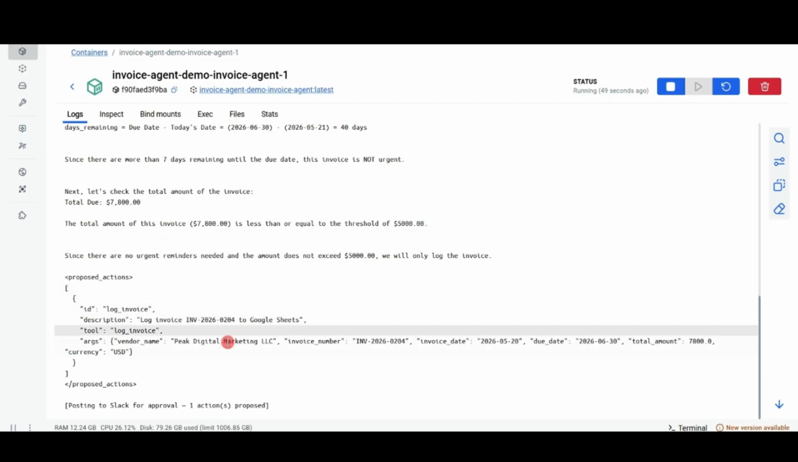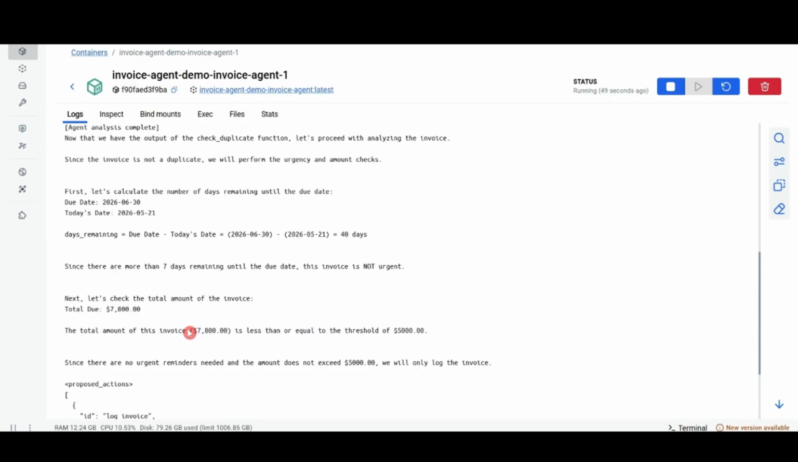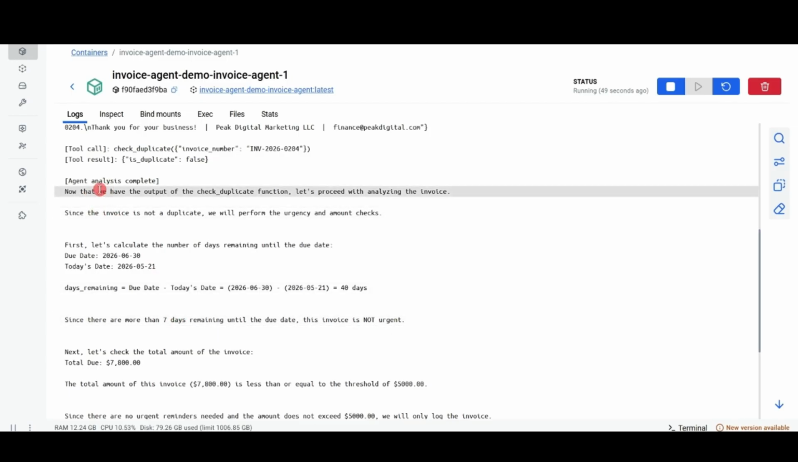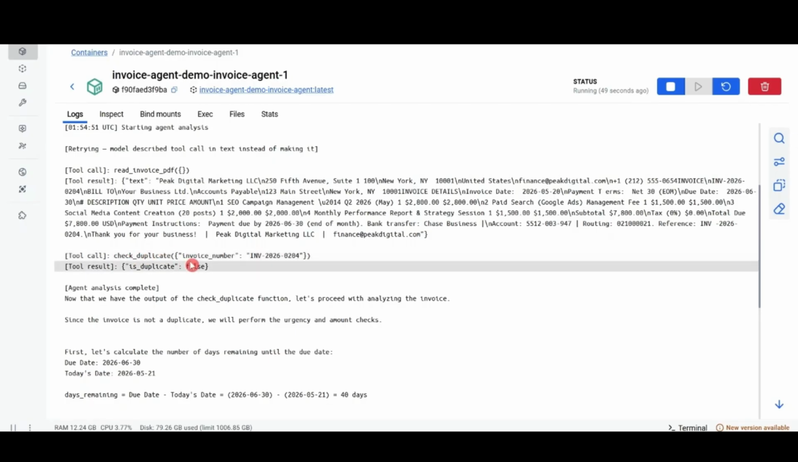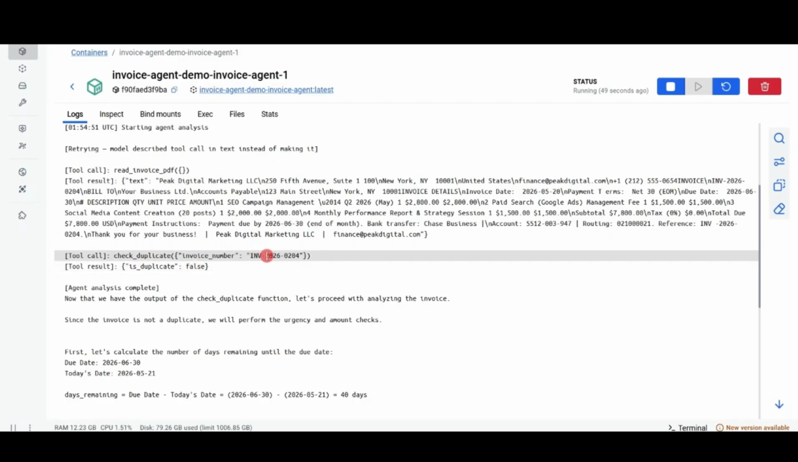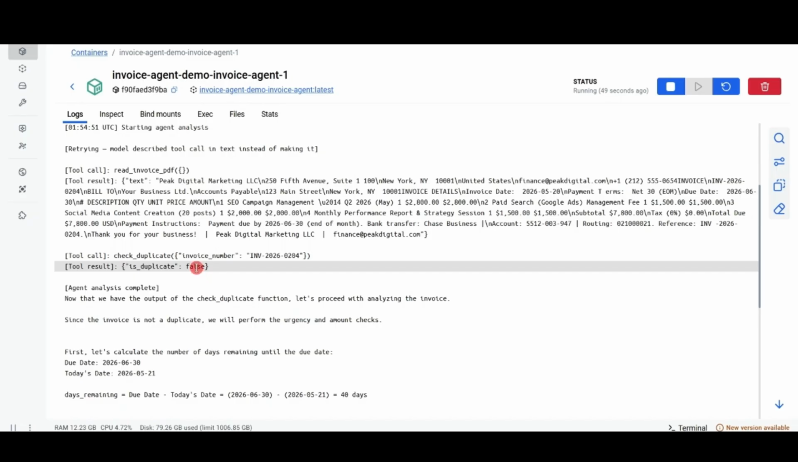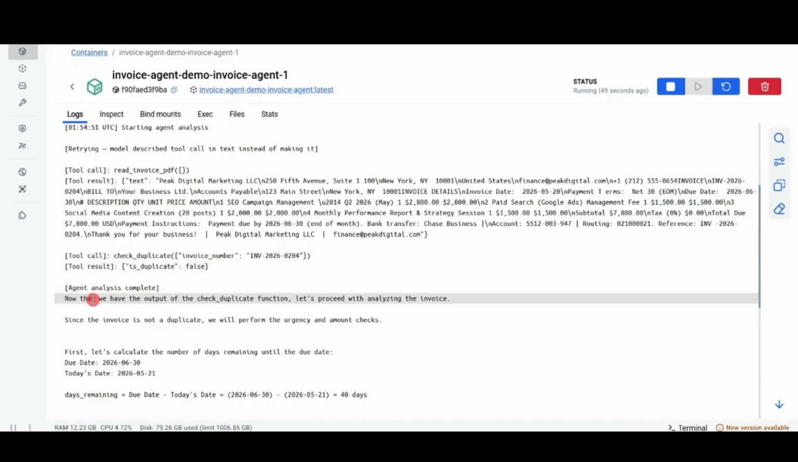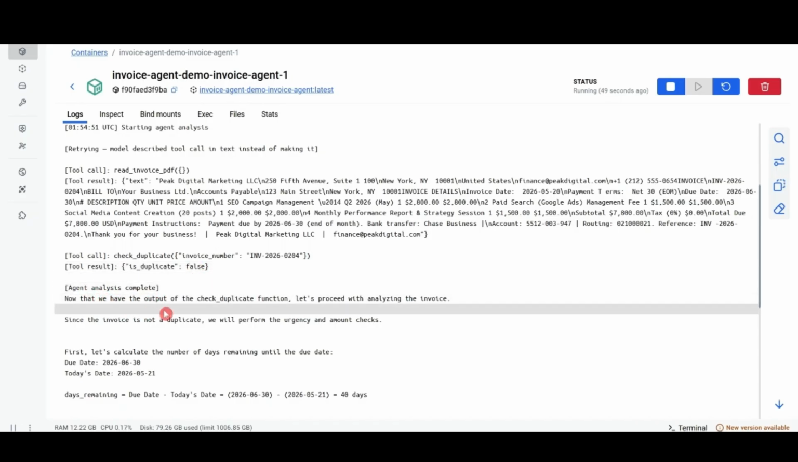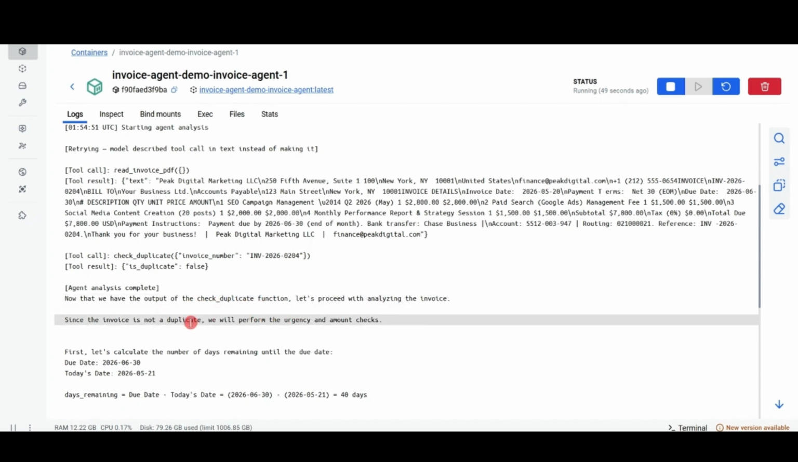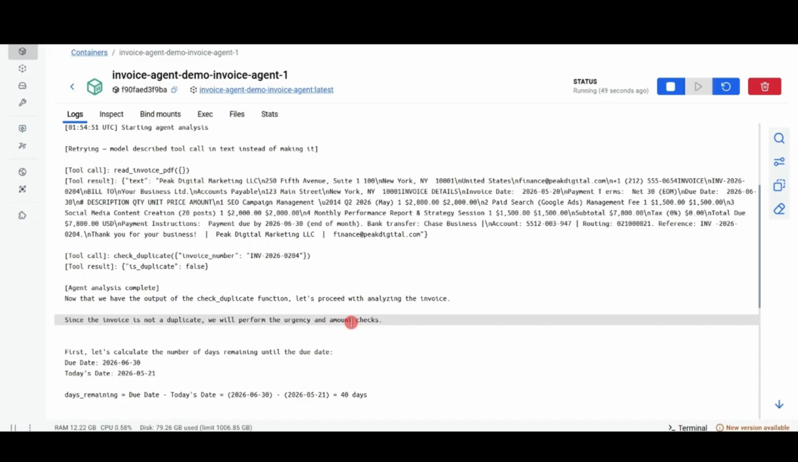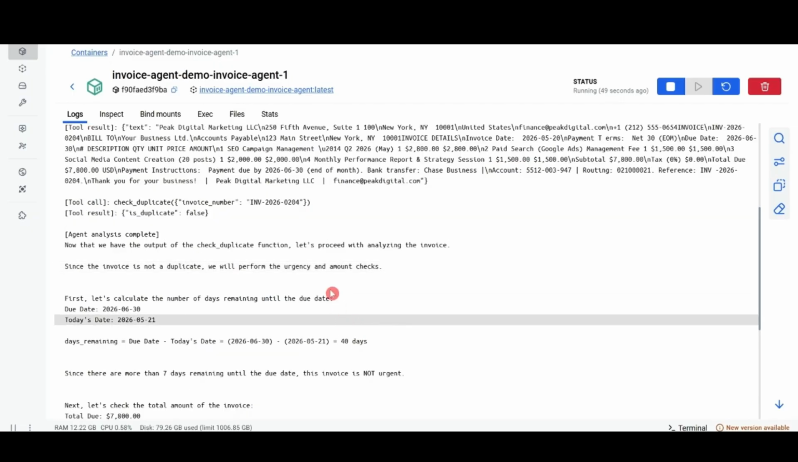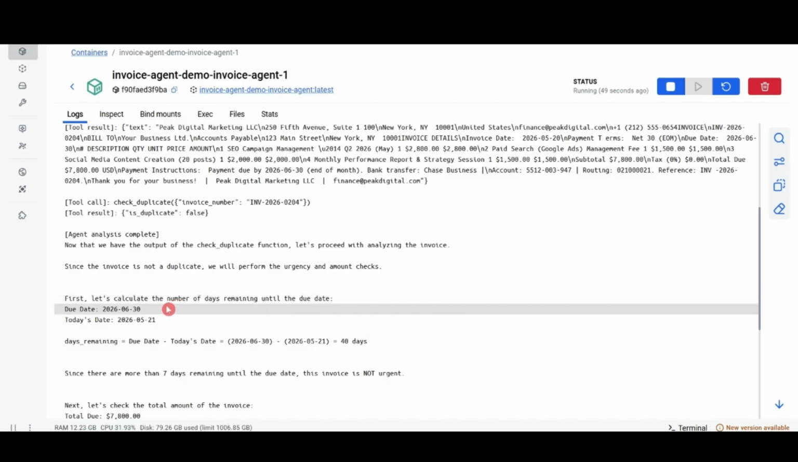Okay, so we can see that it has, right, let's have a look before we go to Slack. It has completed the analysis. It got the PDF, it checked if it was a duplicate, and it did that based on the invoice number, and it said that no, it's not. Now we have the output of the check duplicate. Let's proceed with analyzing. Since the invoice is not a duplicate, we will perform the urgency and amount checks. So first of all, it's going to calculate when this payment is due.